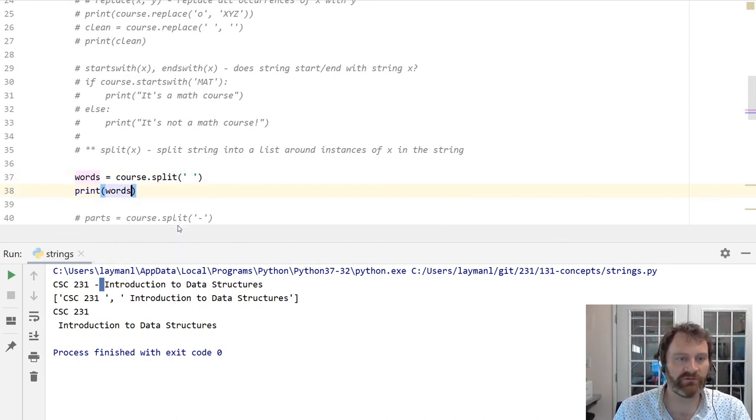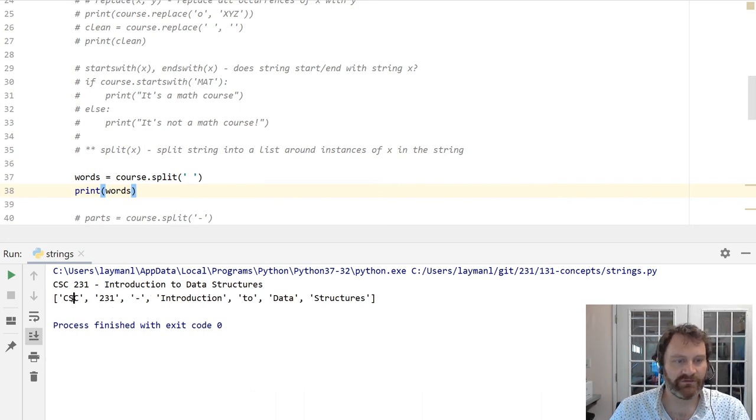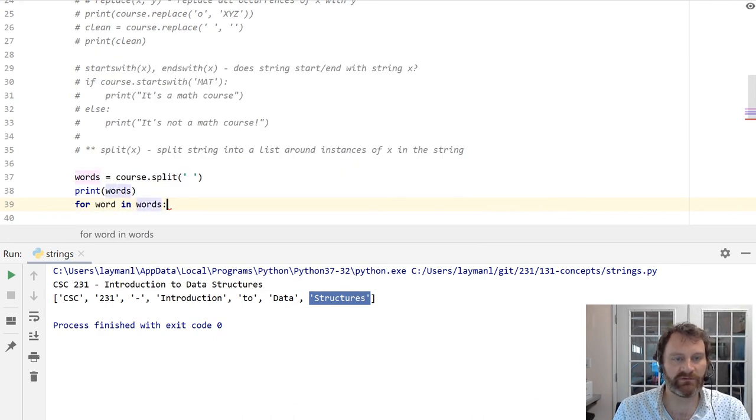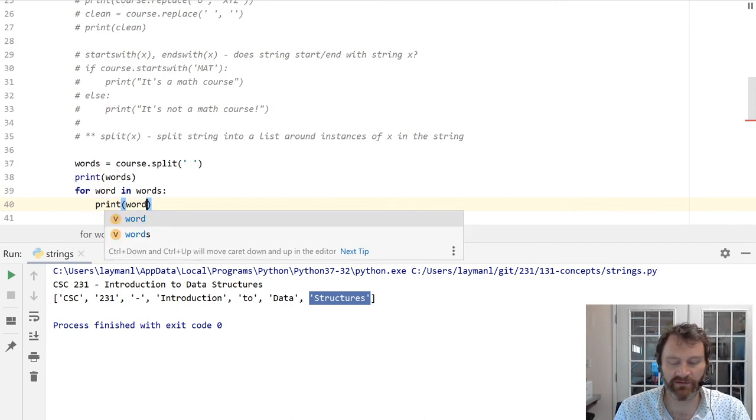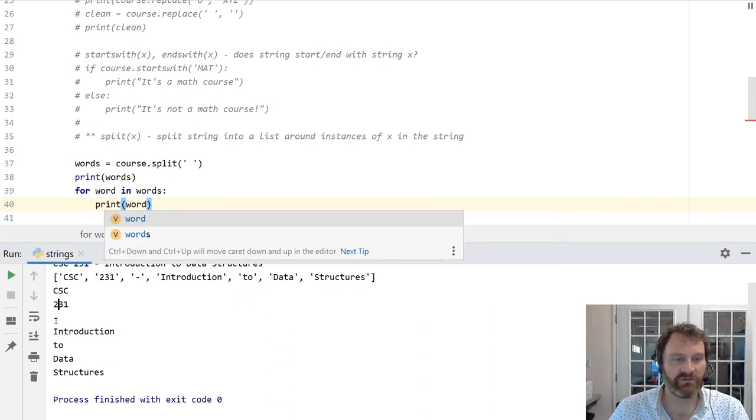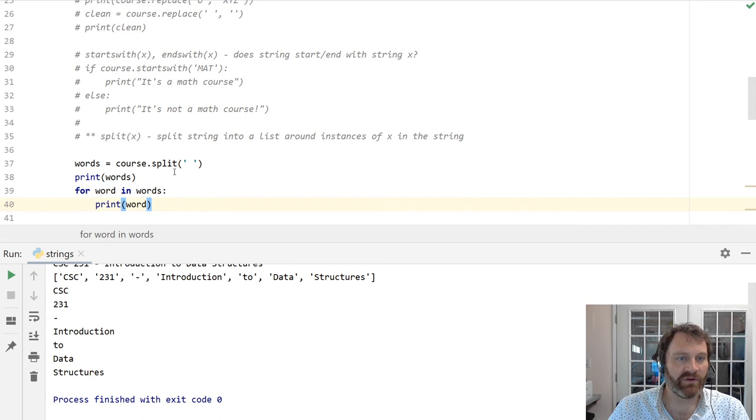Right. And if I print words, we will see it is a list: CSC, 231, the hyphen, Introduction to Data Structures. So I've gotten a list back here with 1, 2, 3, 4, 5, 6, 7 elements in it. Okay. And now again, I can do useful things with this list, like for word in words. For each word in words, let's print it out. What do we got? CSE 231, Introduction to Data Structures. One line each. Okay? Pretty nifty, right?